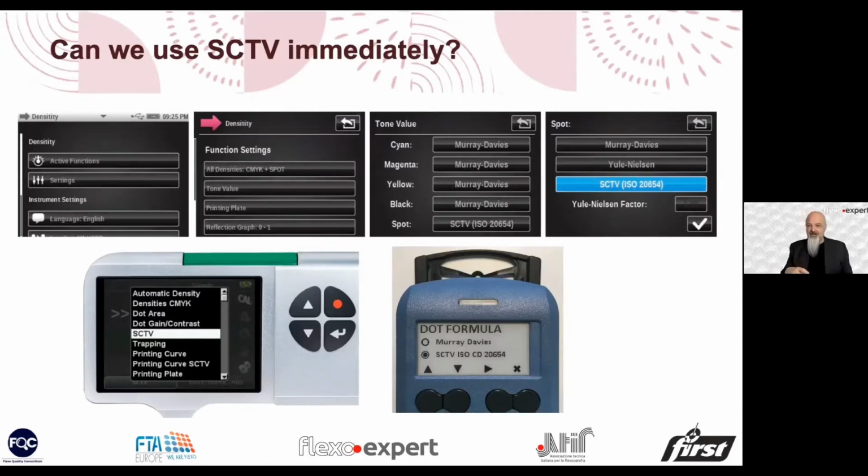So I don't input percentages to calculate the gray balance. I input other things. I input densities, or more appropriate today, I input colorimetric spectrophotometric data. So it works. And as far as I know, I don't have it loaded here on my computer, but I have seen the software to do the calibration for G7. You can actually set it to display the dot percentage in SCTV.